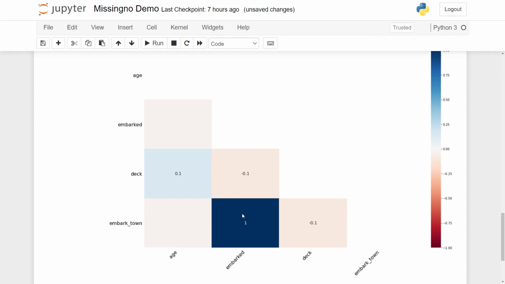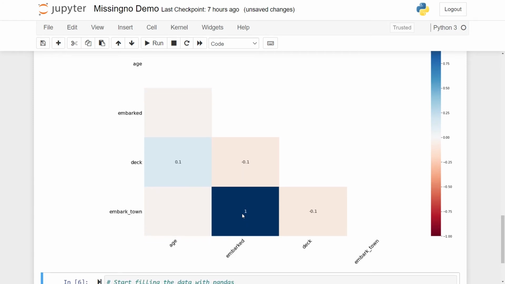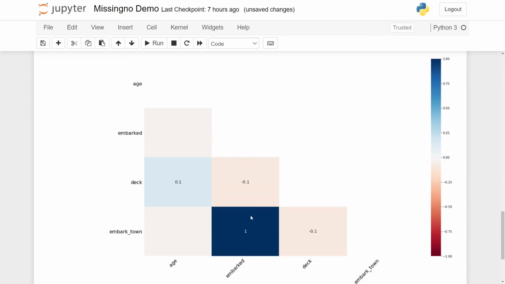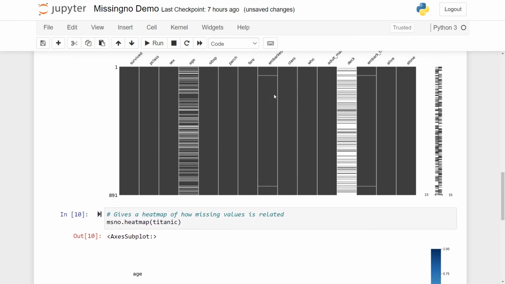So the heat map does not represent how correlated the variables are. They represent how correlated the fact that having null values in one variable affects having null values in the second one. So this is a bit of a mouthful to say, but here you can take an example. So here is one, it's totally correlated. If you know where the null values of embarked town are, that completely determines the null values of the embarked. And you can also see this up here, that these two are precisely the same.